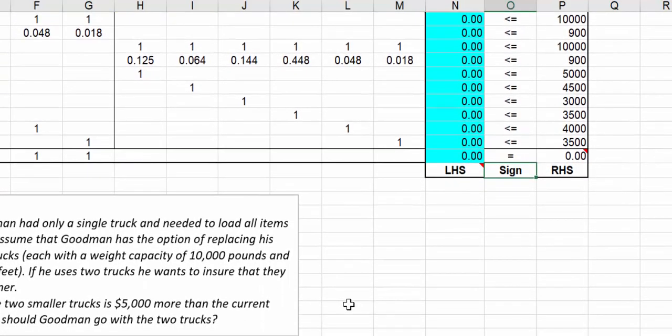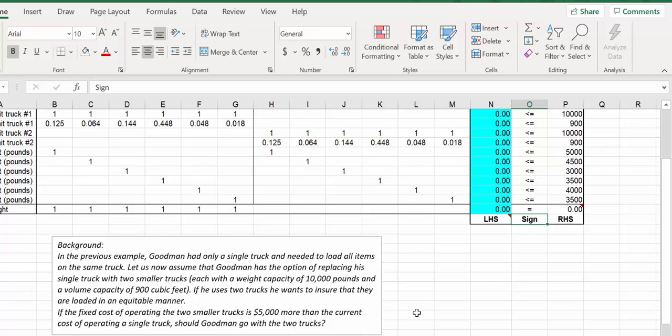Now, what we want to look at is whether it is worthwhile to go with 2 trucks. What we have to compare is how much more value, in dollar terms, we get from having 2 trucks leave. But of course, it's going to drive up our costs. What it says in the book is that the operating costs are going to increase by 5,000.